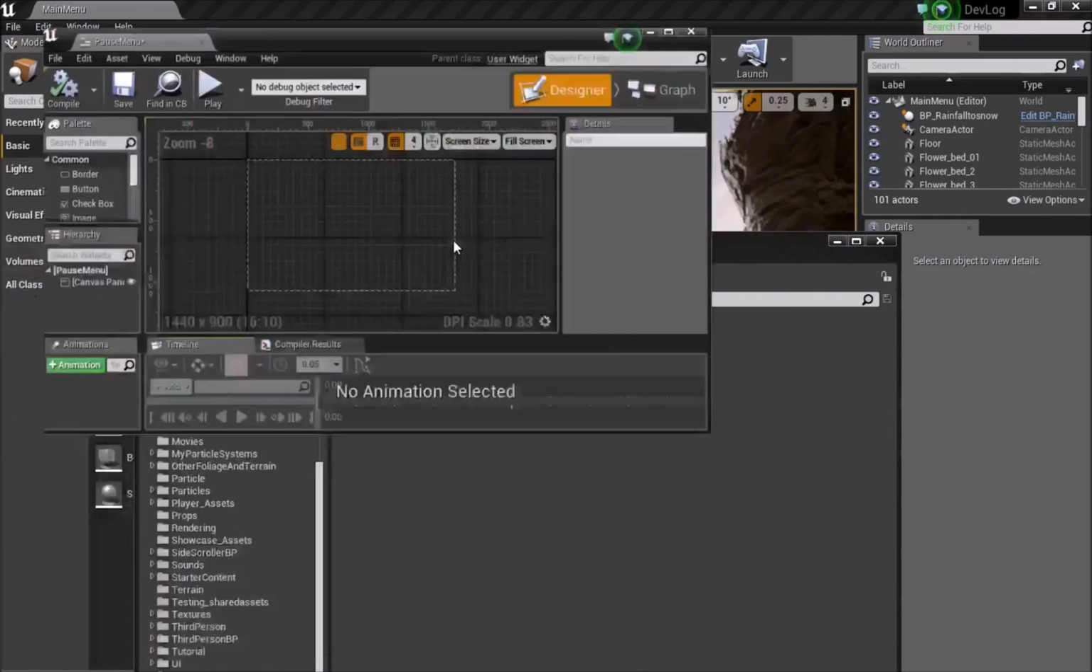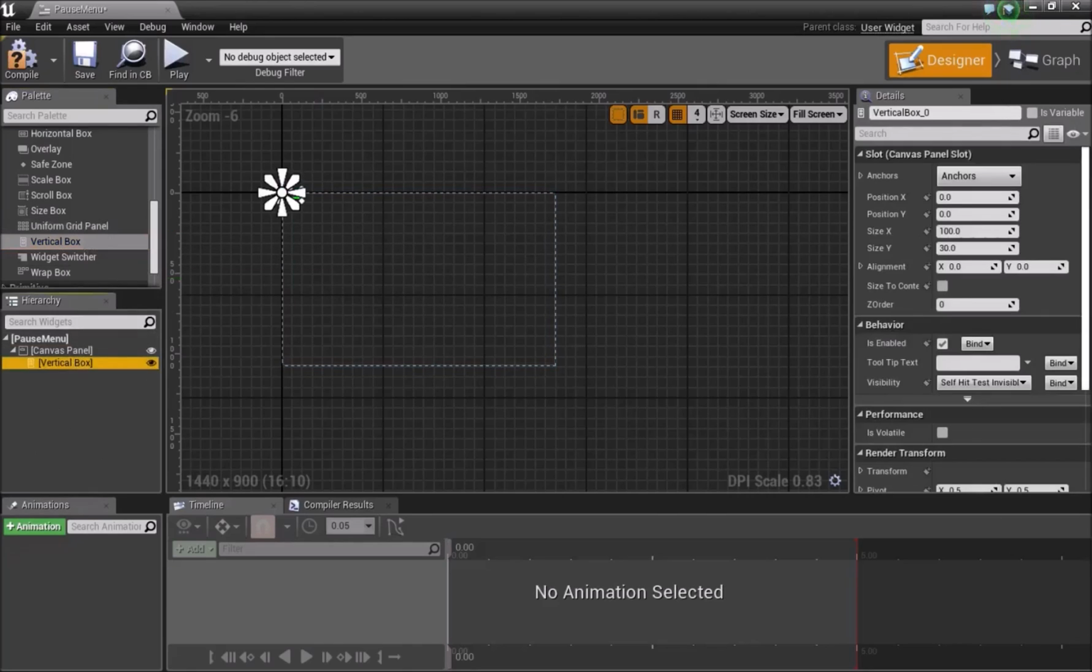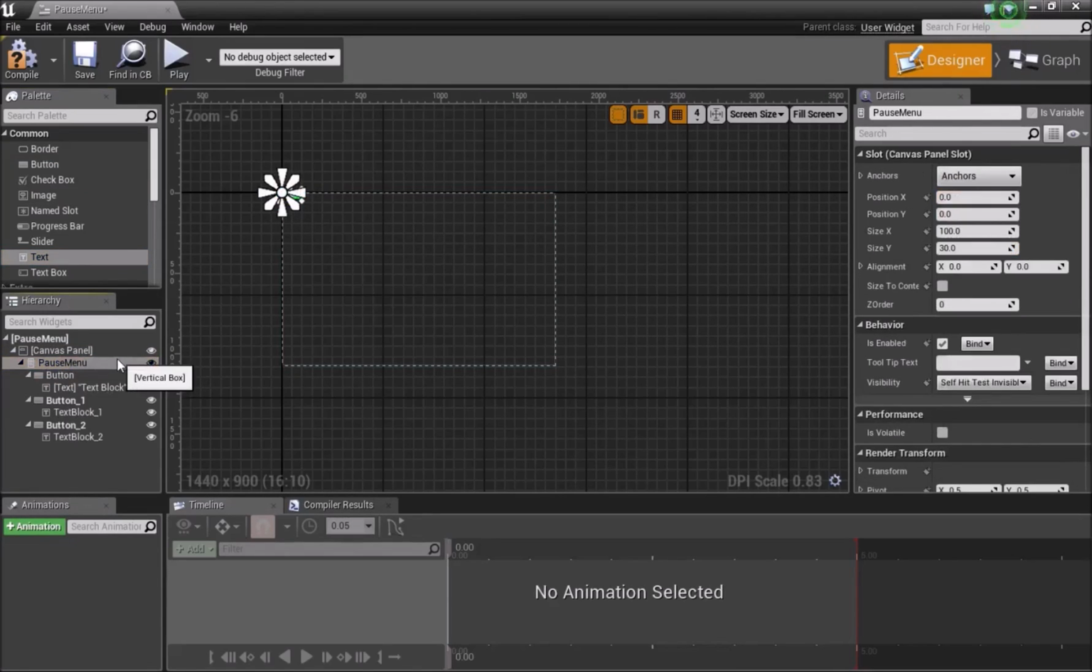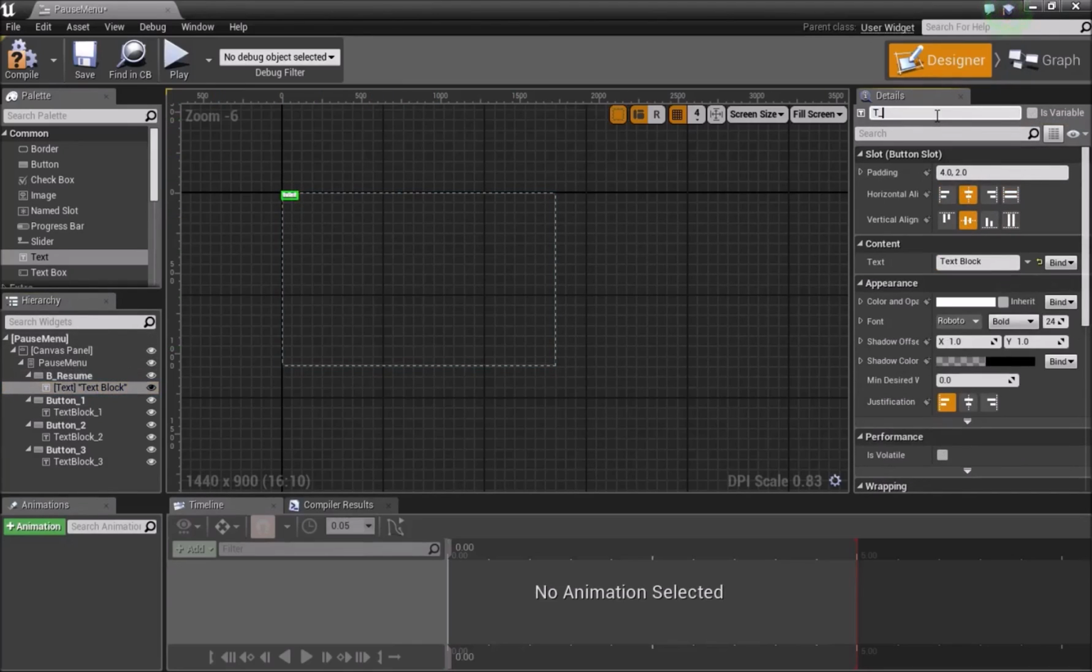Now of course we'll start off with our designer tab first. Once again I'm gonna drag out a simple vertical box. Hopefully I'll be quicker this time since I know what I'm doing. So call this pause menu. Then go to button and text, and again we can copy and paste this as many times as we want. Alright, first one I'll call T_resume, so an option to resume game, and down here we'll call this resume.